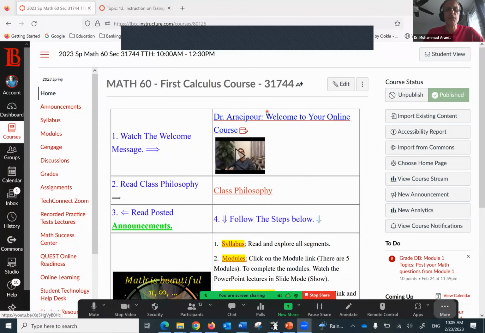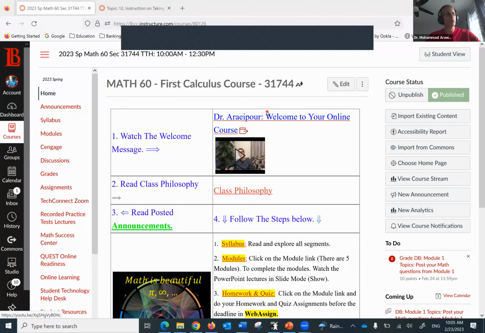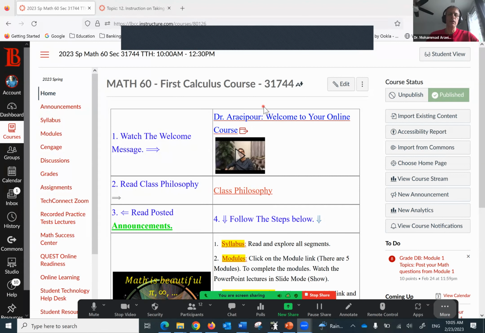And here's the home page of Canvas for your course. I want to go over the instruction as to how to take the exam properly and get partial credit.